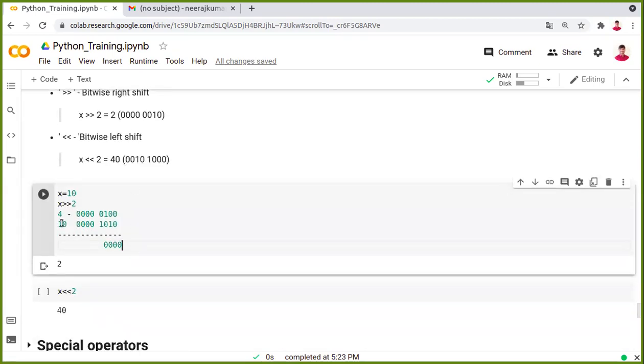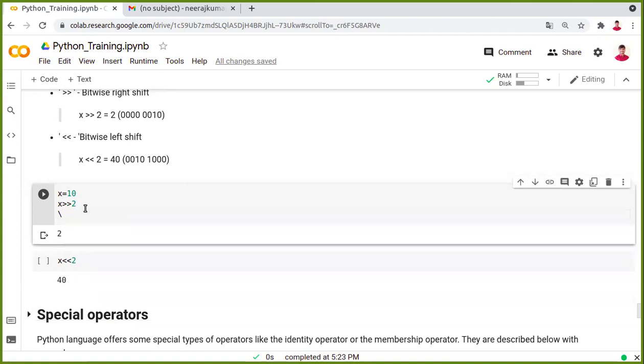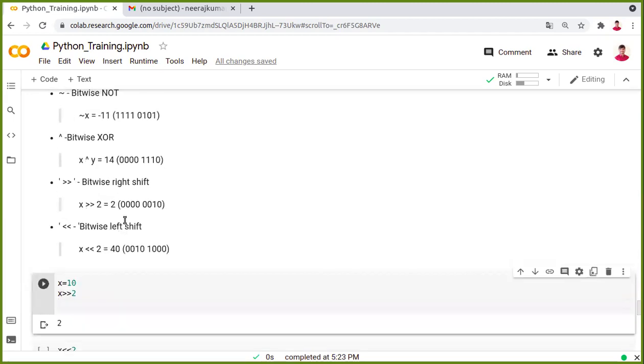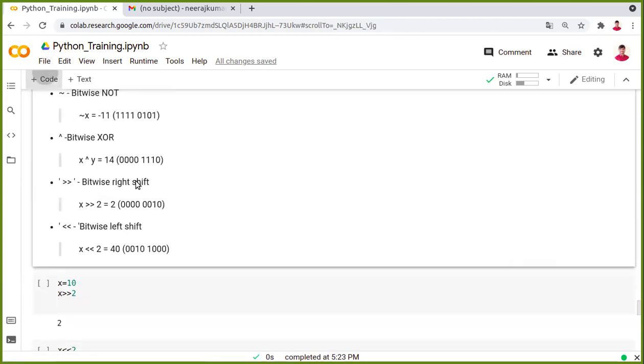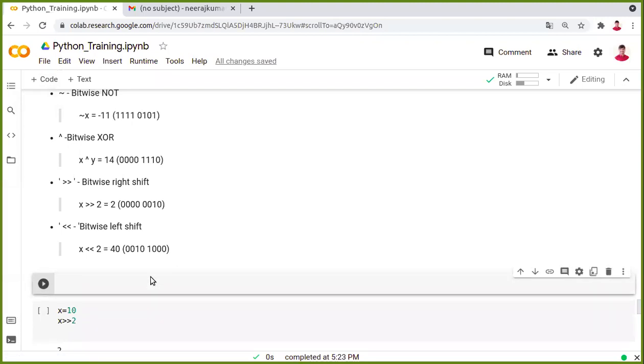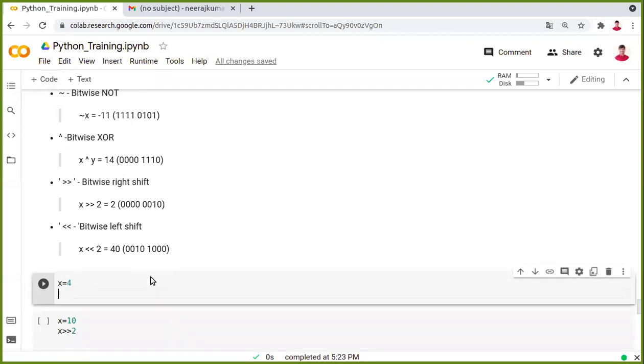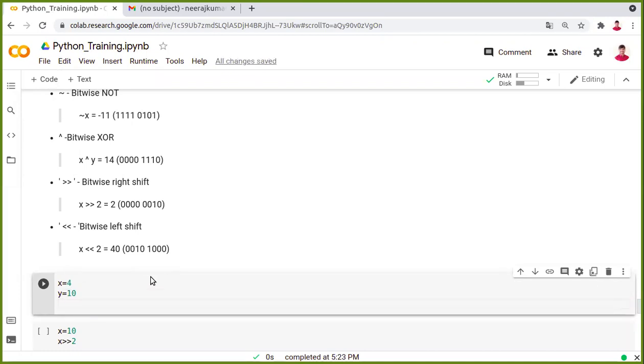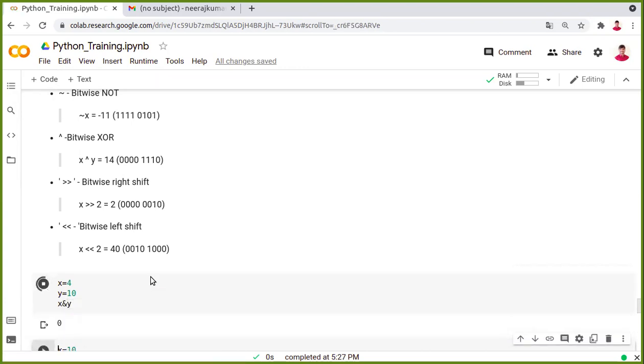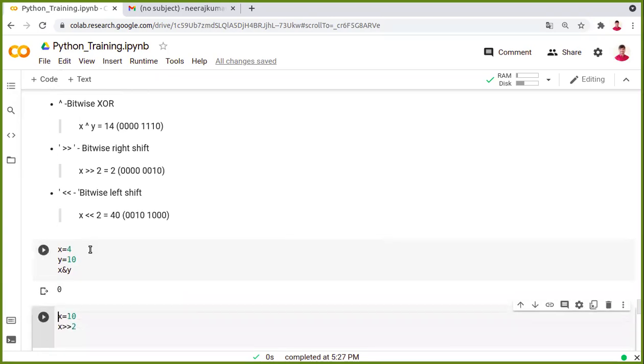Let us just try with that. X is equal to 4, y is equal to 10, and we are expecting x and y. Let us see the output. Whatever output we have got is 0. So it is performing a bitwise operation, and we have resulted the output as 0.